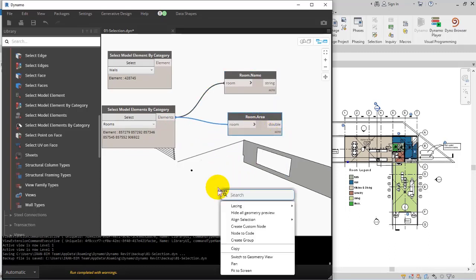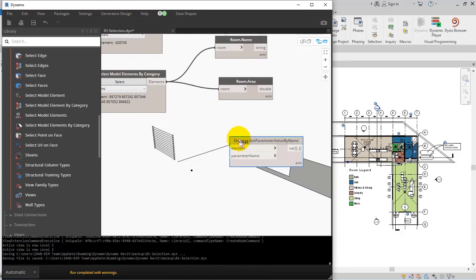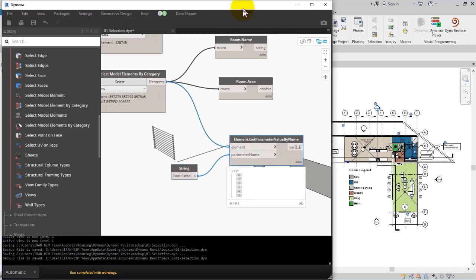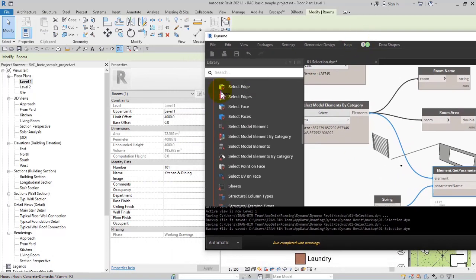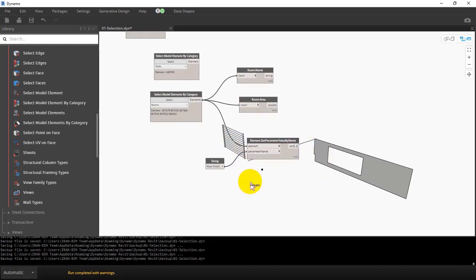Or for example get parameter value by name, which we will talk about later. You can get the value of one of the element's parameters. For example, here for the parameter name, floor finish, let's check it out. So the list is empty. Let's check it in the rooms. So I select one of them. As you can see here, floor finish, there is nothing. For example, I add test, then check the list out. We got test. So as I said, we will talk about get and set nodes later, which are very helpful and interesting.